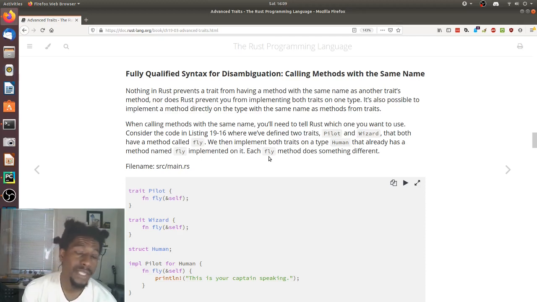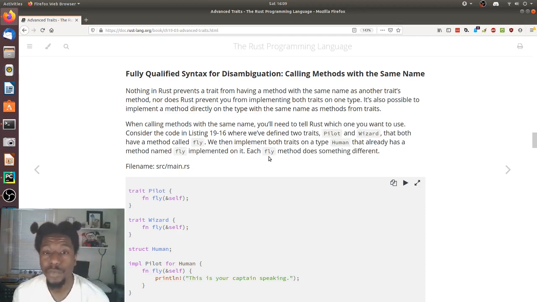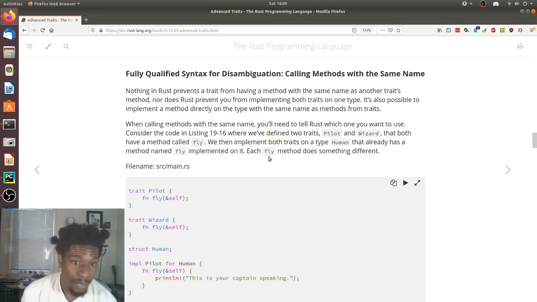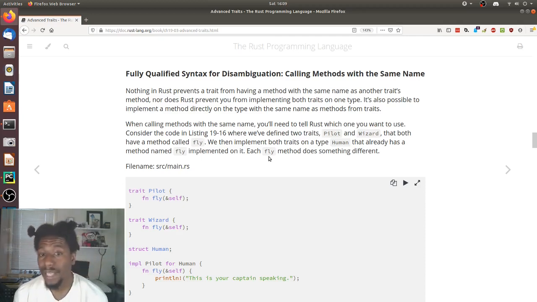Consider the code in listing 19-16, where we've defined two traits, Pilot and Wizard, that both have a method called fly. We then implement both traits on a type Human that already has a method named fly implemented on it. Each fly method does something different.